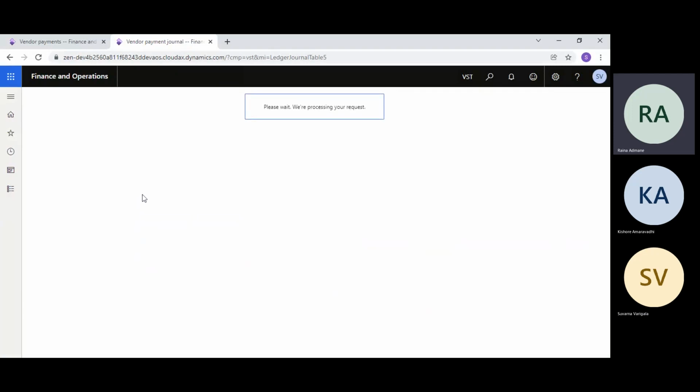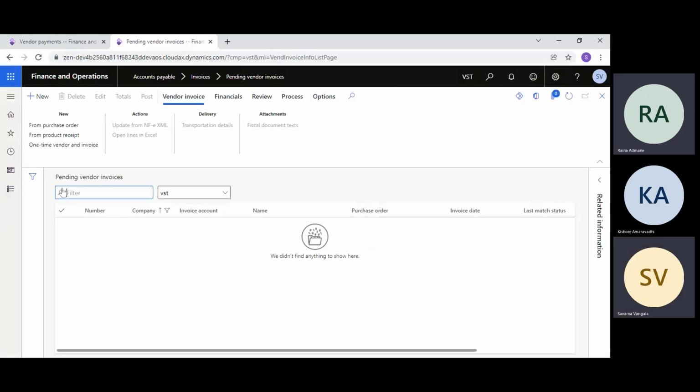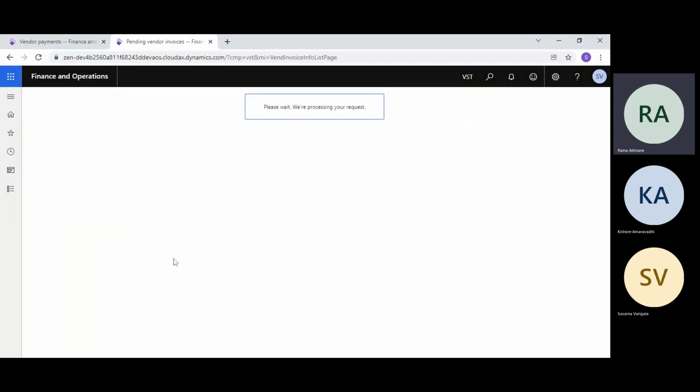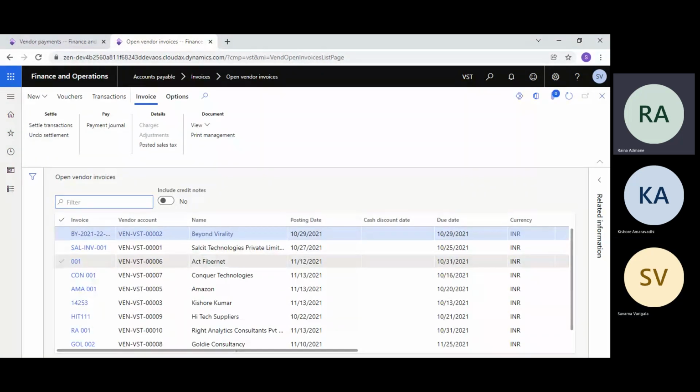In pending invoices, we'll get to know whose payment is due. So you can go to the vendor invoices and post those vendor invoices. If you posted the invoices, then it will be available for balances.